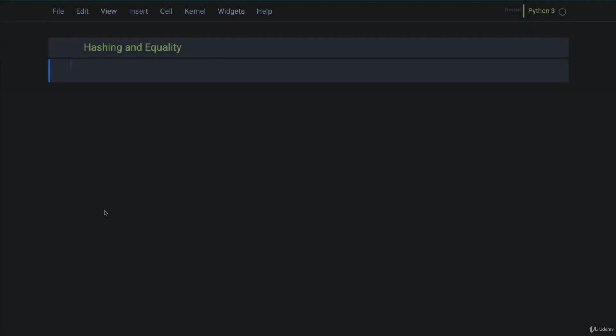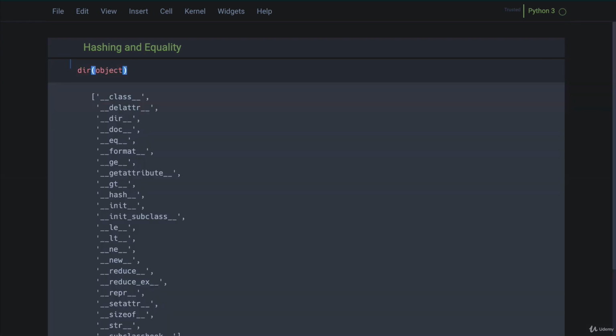Hi and welcome back. So let's talk about hashing and equality, and let's review that pretty quickly. Now I know I haven't talked about inheritance yet, but there is an object class that every class inherits from. It's called the object class, and we can take a look at some of the functionality in that object class.